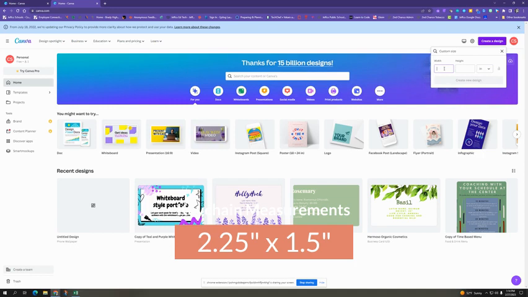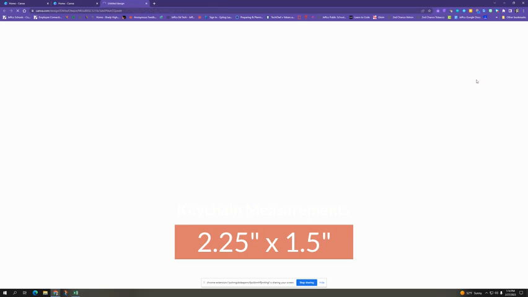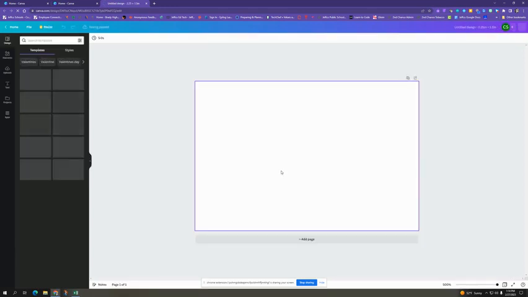Now remember, our keychain is 2.25, or at least the way that I'm looking at it, 2.25 by 1.5. You could switch those around. Once you get those in there, lock that and create the new design. That way it keeps everything locked to that size.